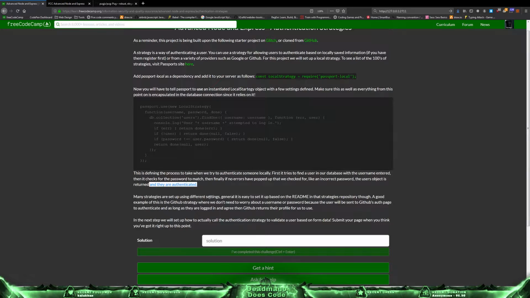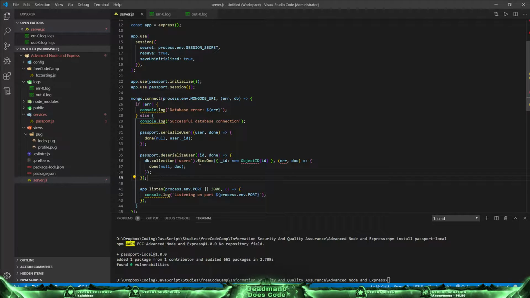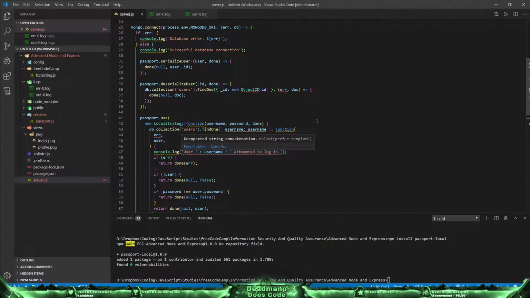In the next step, we'll set up how to actually call the authentication strategy to validate a user based on form data. Submit your page when you think you've got it right. Up to this point, I think we've got it pretty darn right. So after we've done this, we need to define Passport to use a local strategy, which we're doing here.